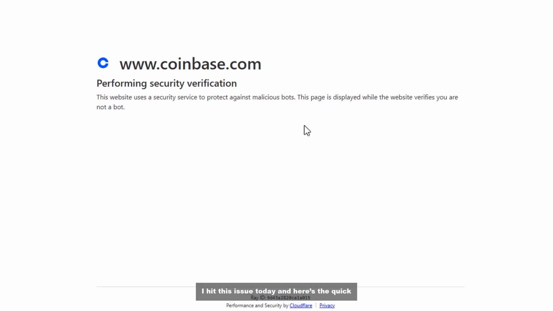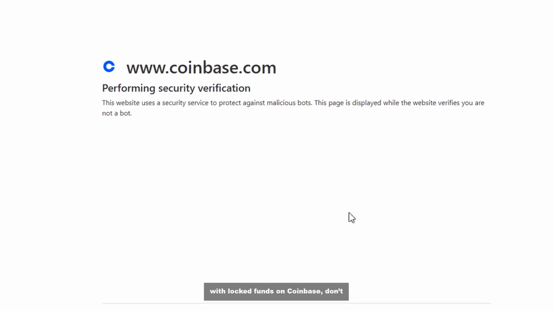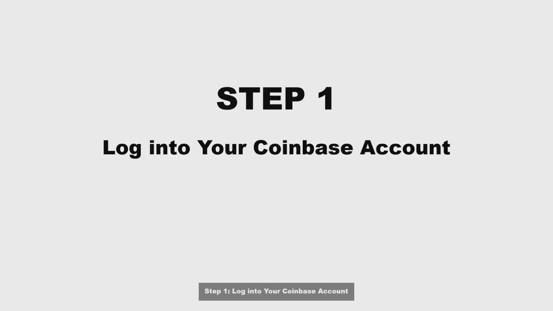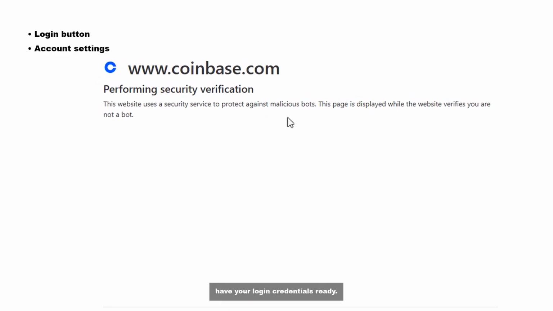I hit this issue today and here's the quick fix that solved it. If you found yourself with locked funds on Coinbase, don't worry, here's how to recover them. Step 1. Log into your Coinbase account. Start by accessing your Coinbase account through the website or app. Make sure you have your login credentials ready.